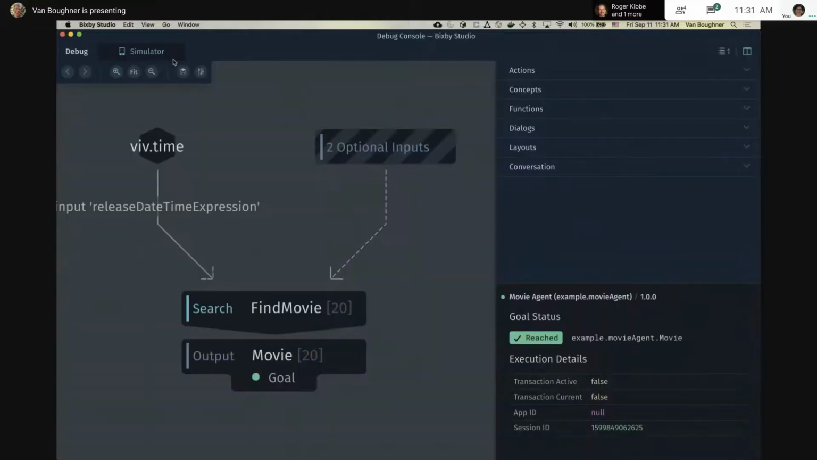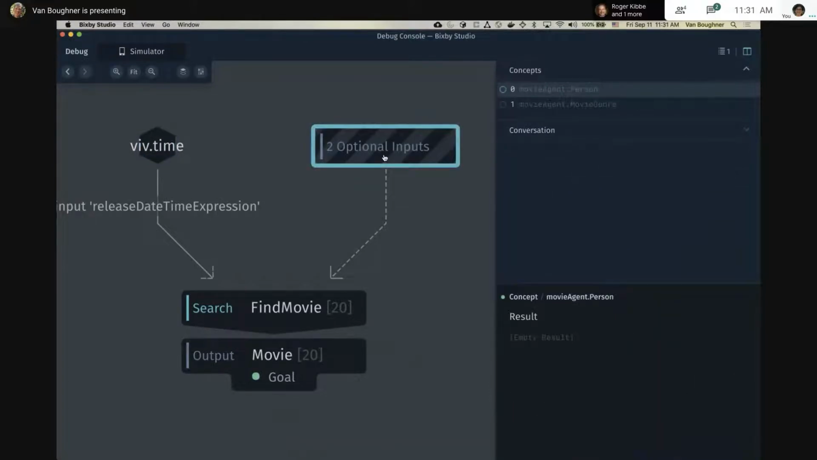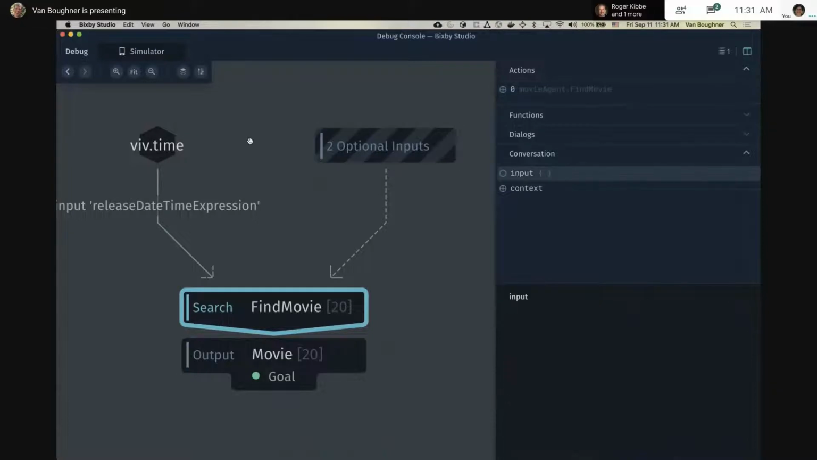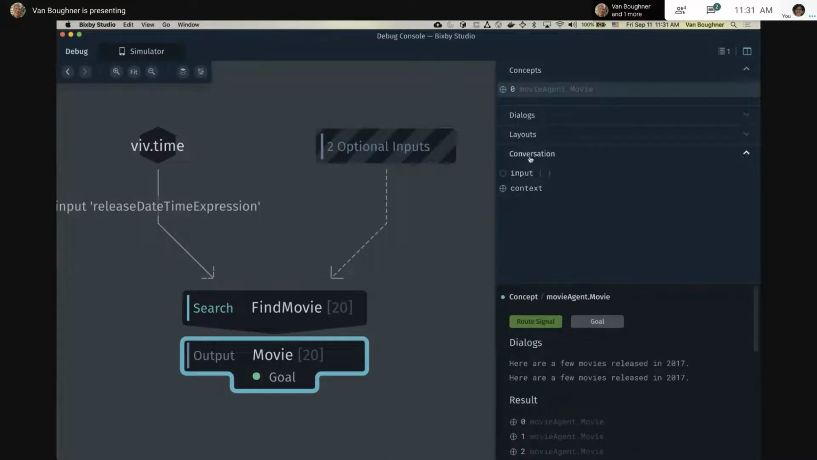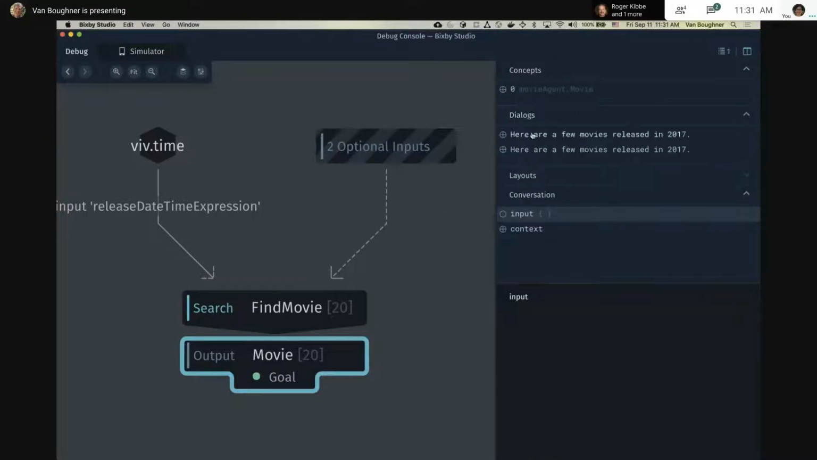Let's find out what happened in the Debug Console. So we can see the time came in, but it didn't match anything with the person. Let's look at the conversation. Let's see. Hold on. I'm not seeing the conversation here that I wanted. Let me run that again real quick.